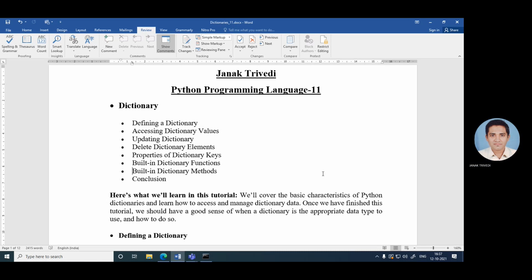Hello, in today's Python programming language lecture 11, we discuss dictionary. In that case, defining a dictionary, accessing dictionary values, updating a dictionary, deleting dictionary elements, properties of dictionary keys, built-in dictionary functions, built-in dictionary methods, and conclusions are discussed.